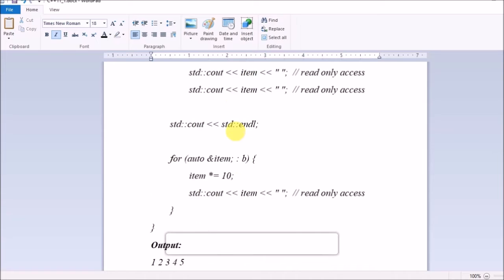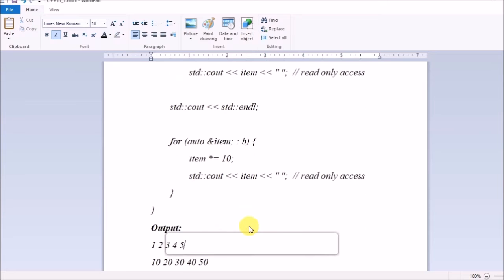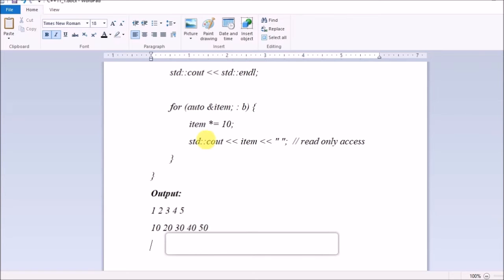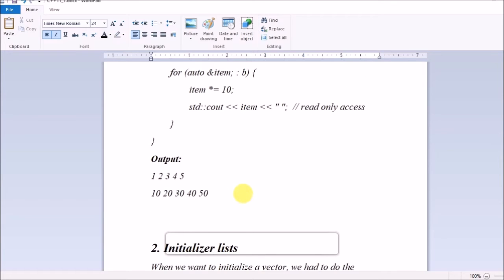Since you are printing the value of a in this format, and then you are printing the value of b. Since you are multiplying whatever the vector b is having, that is 1, 2, 3, by 10, that is the reason you are getting 10, 20, 30 and 40, 50 in all these cases. So guys, understand how to use this when you are also printing. You can use it in this manner when it comes to auto. So guys, I'm done with the auto feature of C++11.